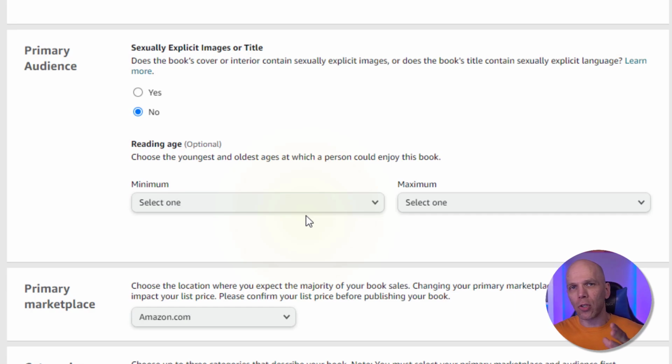Now, when it comes to reading age, if you're just writing for a general audience, leave this go. But if you're a children's book author or a young adult fiction author of some sort, then you're going to want to make sure that you fix the minimum and you fix the maximum on this according to the age range. Will this limit your reach? Sure. But if you're trying to reach a specific audience, then you might want to go ahead and put that in there.